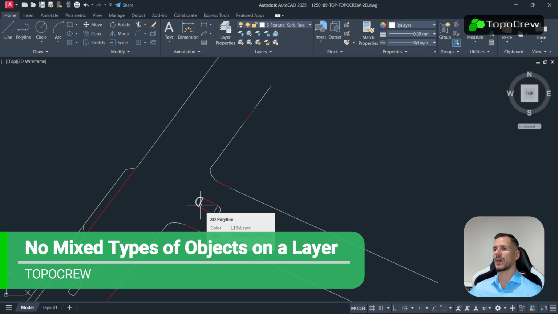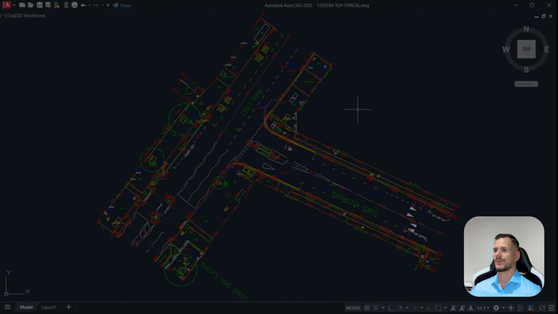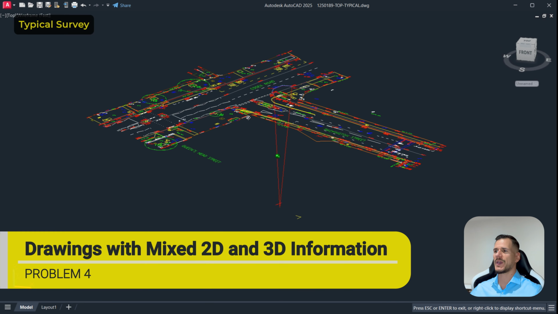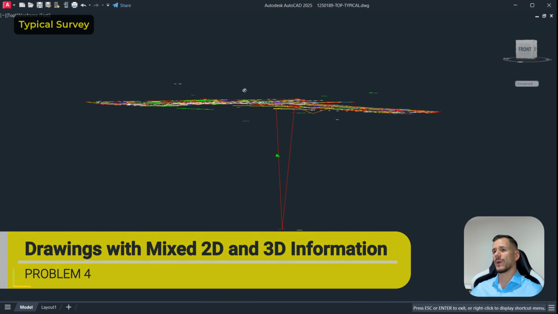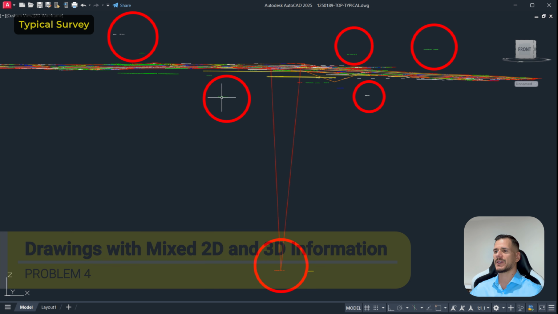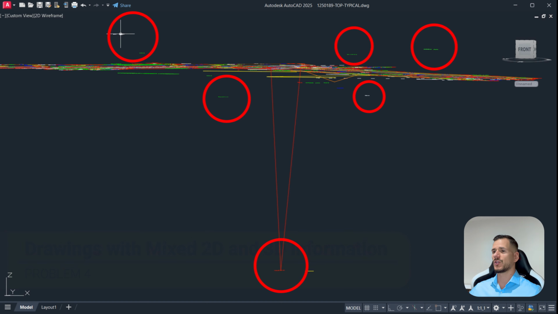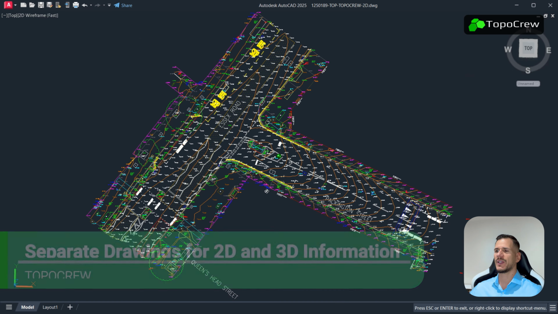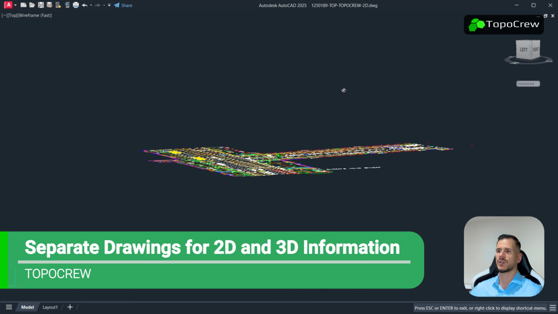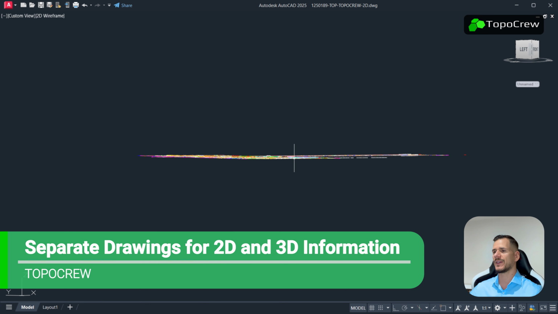Designers will save time by not having to correct errors and reorganize layers. Some companies issue drawings with mixed 2D and 3D information. Such drawings are difficult to use and may be unsuitable for 3D level design. TopoCrew never mixes 2D and 3D information and always delivers separate drawings with a logically structured layer system for clarity and ease of use.